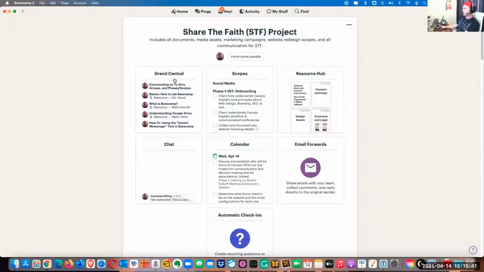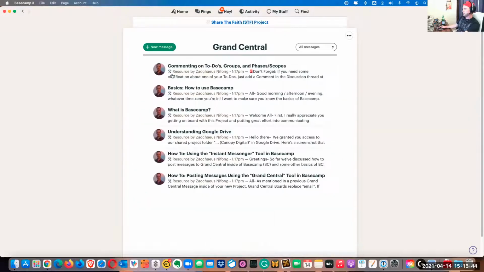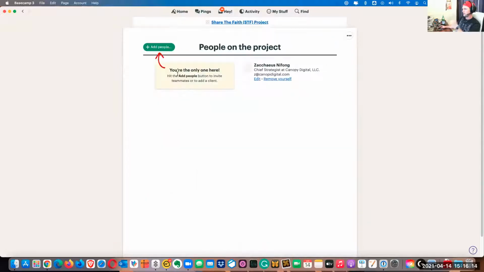So yeah, we'll jump in to Grand Central. These are all auto-posted messages that I use. I have templates that I launch and stuff. So it's like how to post messages using Grand Central, how to use instant messenger. It actually needs to say chat. Understanding Google Drive, what is Basecamp, how to use it, commenting on to-dos, groups, and phases. So pretty simple stuff. But if you were to come in here and you wanted to write an email to everyone, let me just go ahead and add you actually to the project.